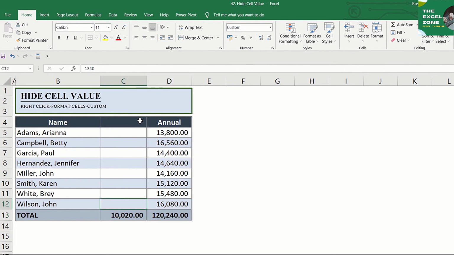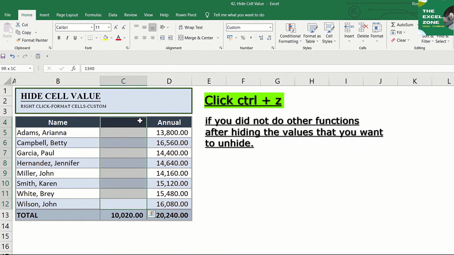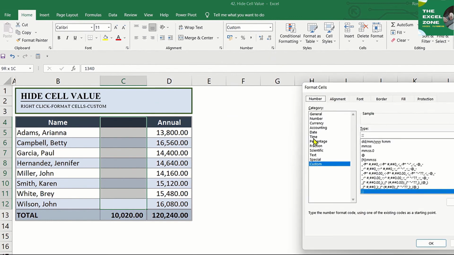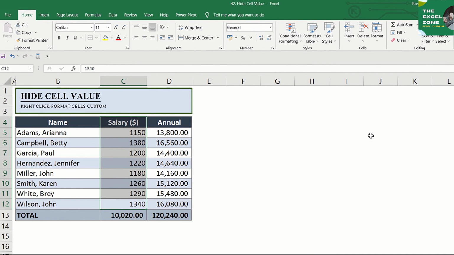To undo or show the values again, click Ctrl-Z or display the number formatting window again. And under Category, replace the semicolons with General to apply the default number format, or click the date, time, or number format that you want.